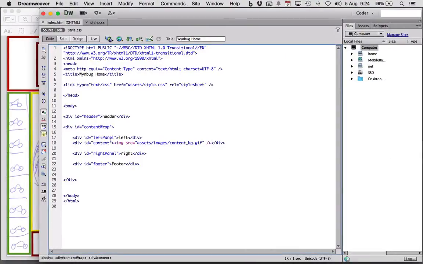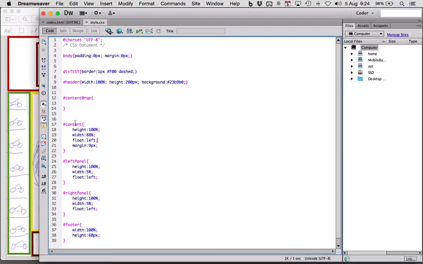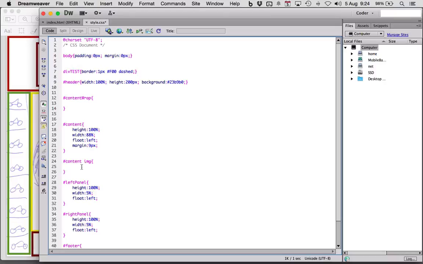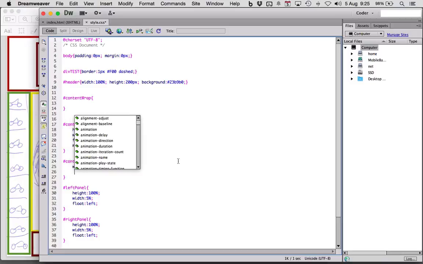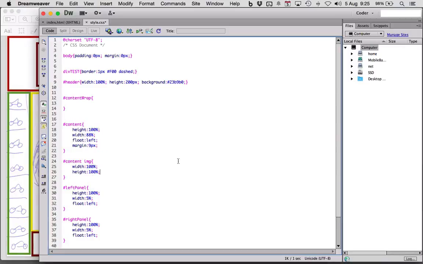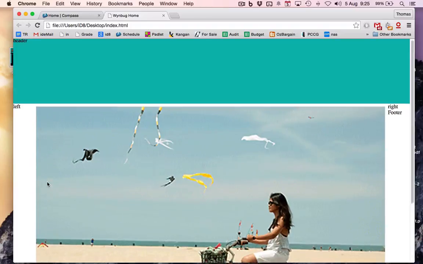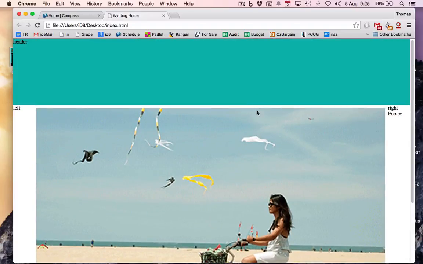So let's put in some rules under content. So content image, because that's the tag, and we only want these rules to apply to any images inside of the content box. So inside of this box, we want the width of that image to be 100%, the height to be 100%. Let's go and have a look if that fixed it. There we go. So now it fills out that content area in there.